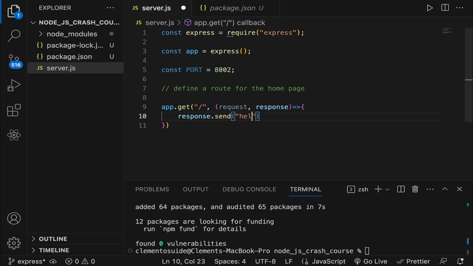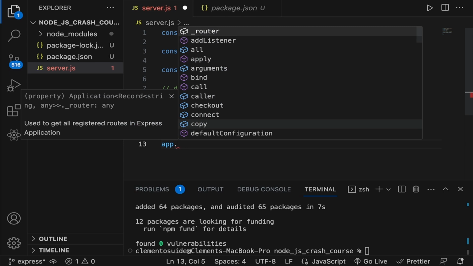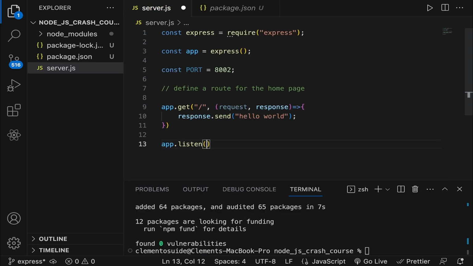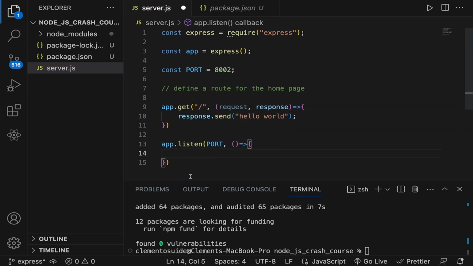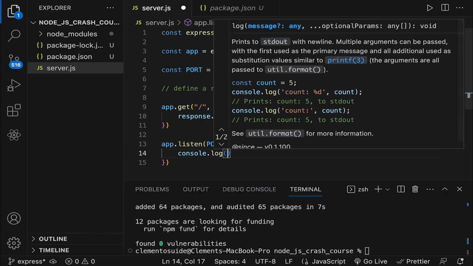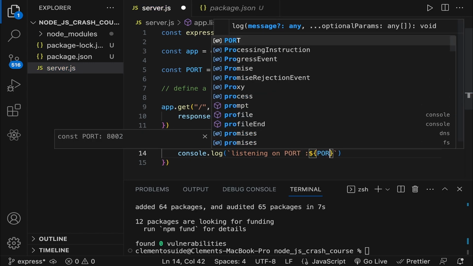And we just say hello world, right? And what's next is you just say app.listen port, and this is then quite similar to the previous implementation, but I can just say console.log listening on port. Then we can just use port here.